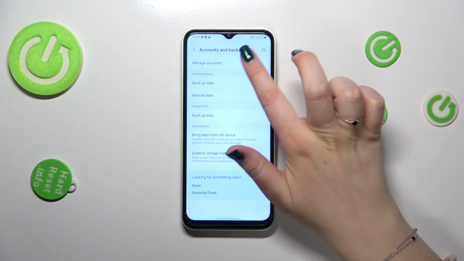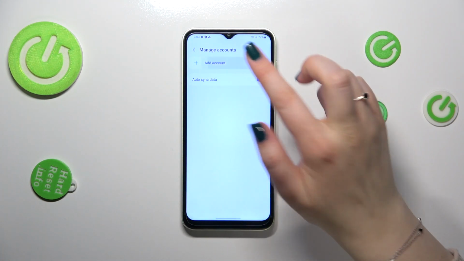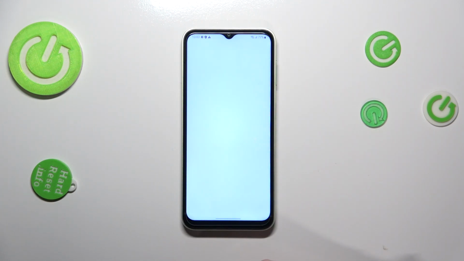And as you can see, here we have to tap on Manage Accounts. We do not have any accounts previously added, so let's start with this operation. Let's tap on Add Account, choose Google, and make sure that you've got the internet connection because it is required for this operation.